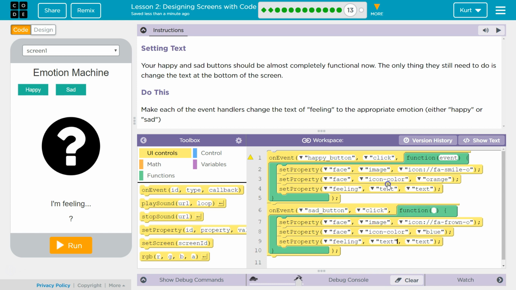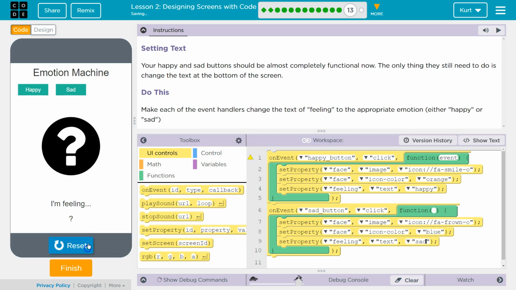And the text. And then to set the text, oh, and it kind of gives you a hint here. You do want it in quotes, like as a string. Feeling happy or sad. Let's give it a shot.